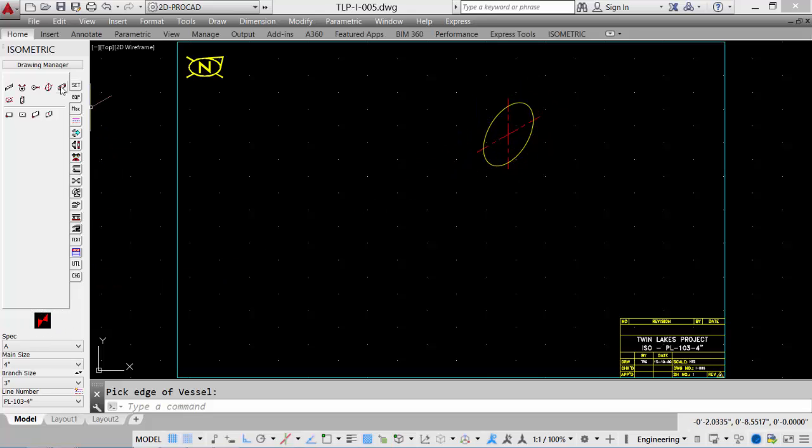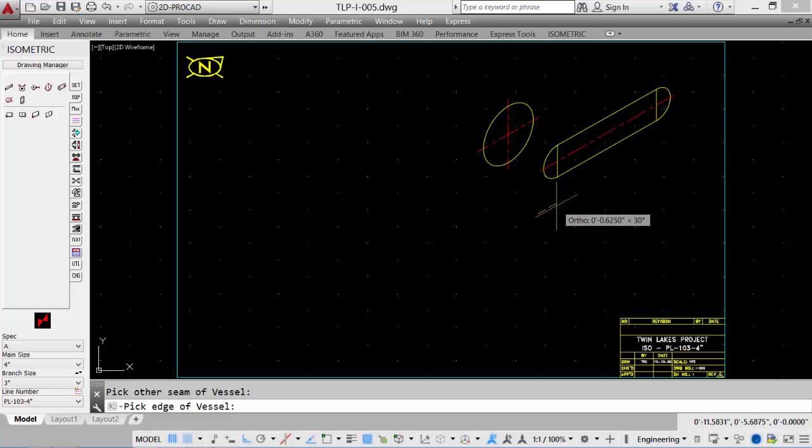Let's place a horizontal vessel full view. We'll pick one end of the seam line, other end of the seam line, and then the edge of the vessel, and the vessel is placed. We'll also place a vertical vessel, picking the lower seam line, the upper seam line, and the edge of the vessel, and our vessel is placed, according to our isoplane.